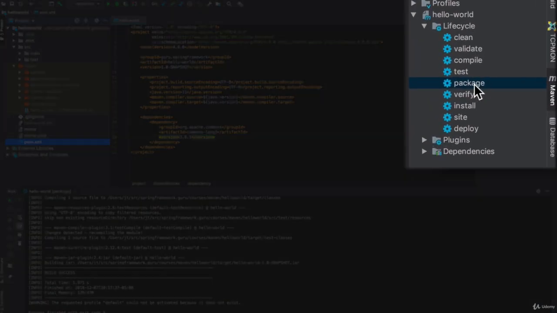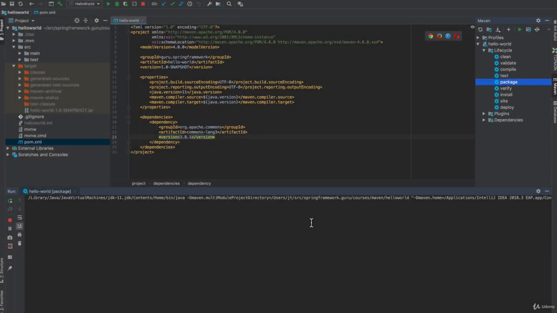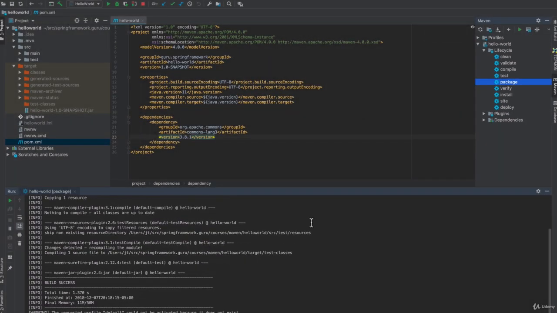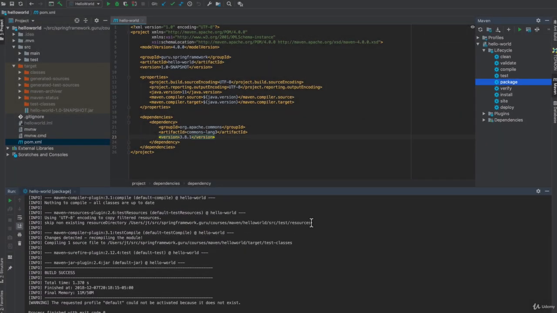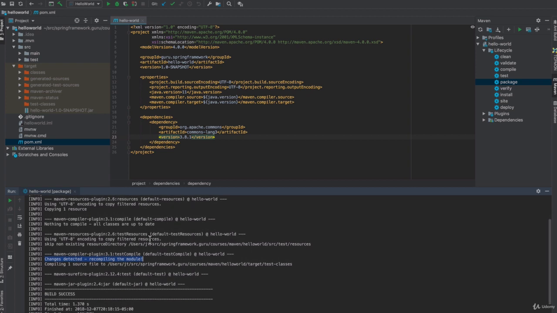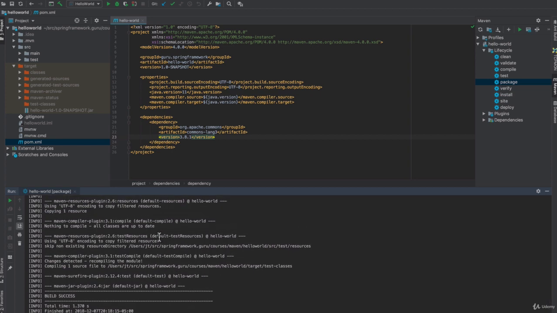Now, if I come in and run this again, we can see that Maven's going to go, oh, everything's up to date, and it's not going to do any work. So actually, I'm surprised it said it did find some changes, which is kind of a surprise. But here you can see nothing to compile, all classes are up to date. That is because the target directory is still existing there, and Maven thinks everything's good to go.